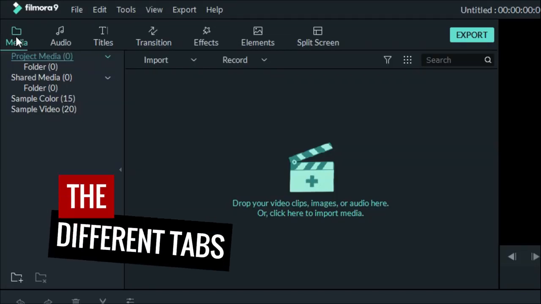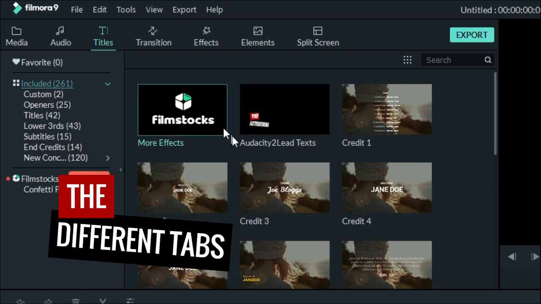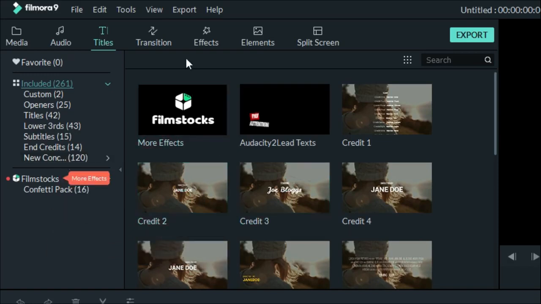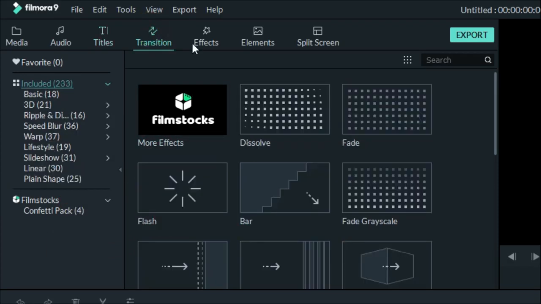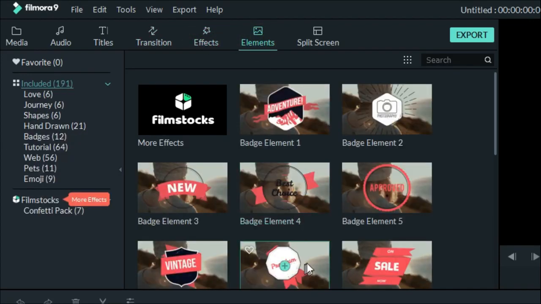Let me quickly walk you through the overview of Filmora right about now. Here is your media folder. Here is where your audio can be found. This is where you have titles, where you can add text to your video. This is where transition can be found. This is where you have effects. This is where you have elements. Elements are other things that you add to your video, and this is where you have split screen.